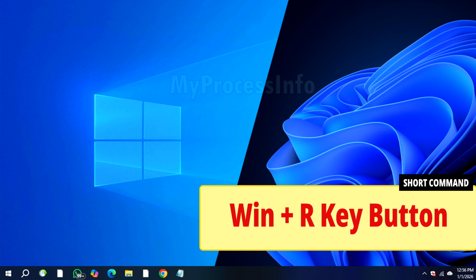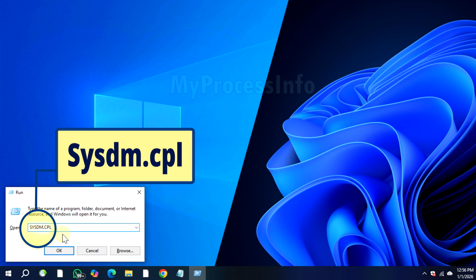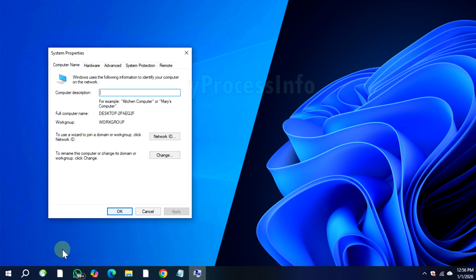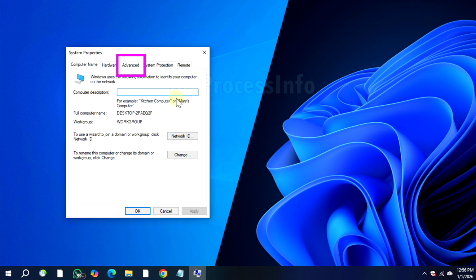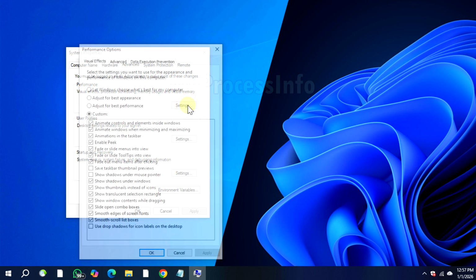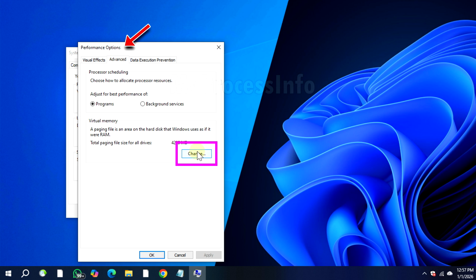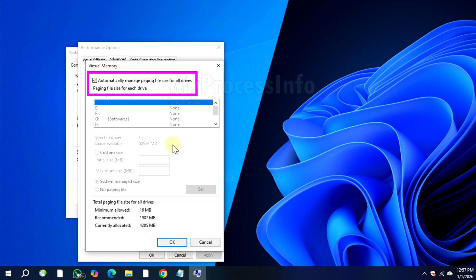So press Win plus R and type sysdm.cpl and press enter. Go to Advanced tab, under Performance, click Settings. Go to Advanced tab, under Virtual Memory, click Change. And uncheck the option Automatically manage paging file size for all drives. Select C drive, choose Custom Size and set value based on your RAM.